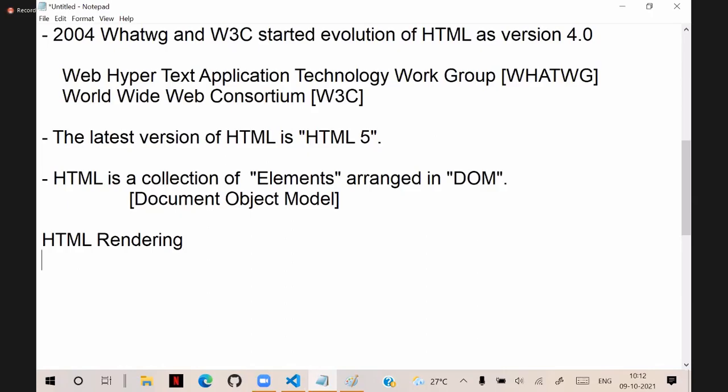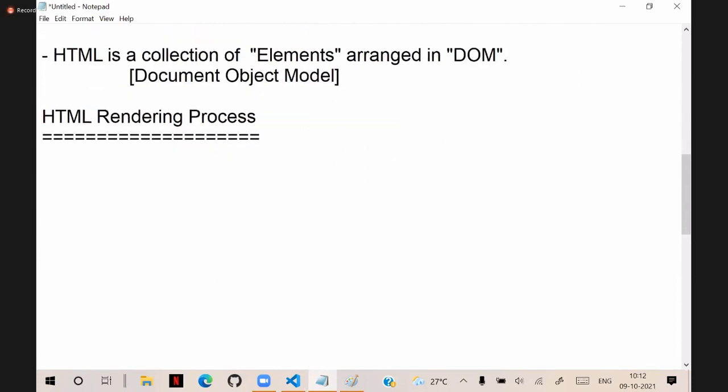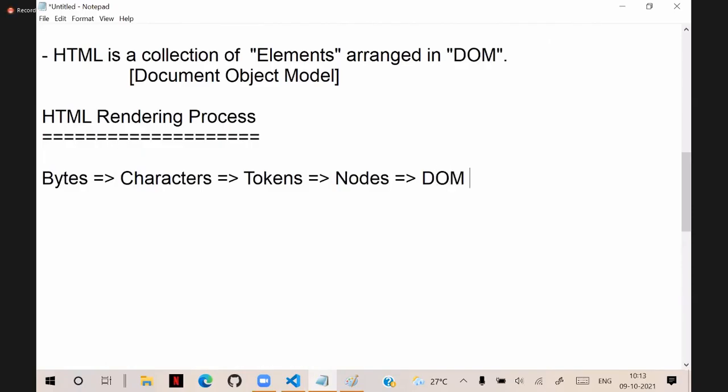And in HTML rendering, what is the process? HTML rendering process. So what is the order for this? In HTML rendering process, that basic process you have to know. I will give an order for this. First, what? Bytes. Bytes are converted into characters. Characters are converted into tokens, and these tokens are converted into nodes. So nodes are converted into DOM. DOM goes through a process called rendering. After rendering, it will convert into a layout. This layout is finally presented in a paint.